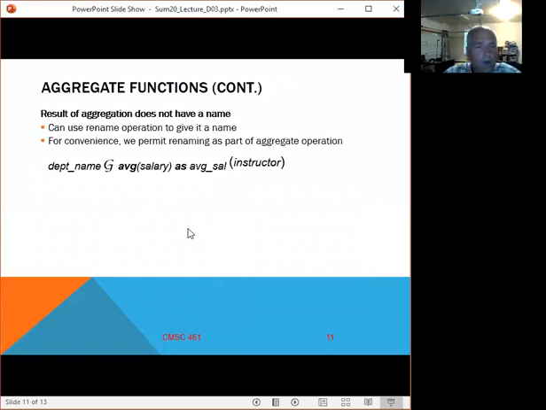We can also rename the column that we get for applying an aggregation function to give it a name that we can address later on. By default, it's given no name at all.